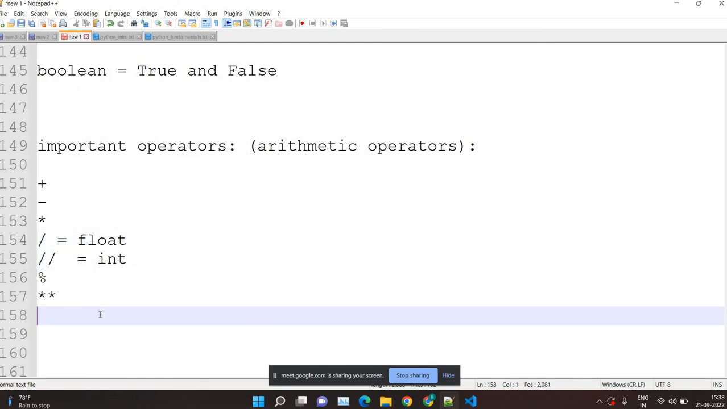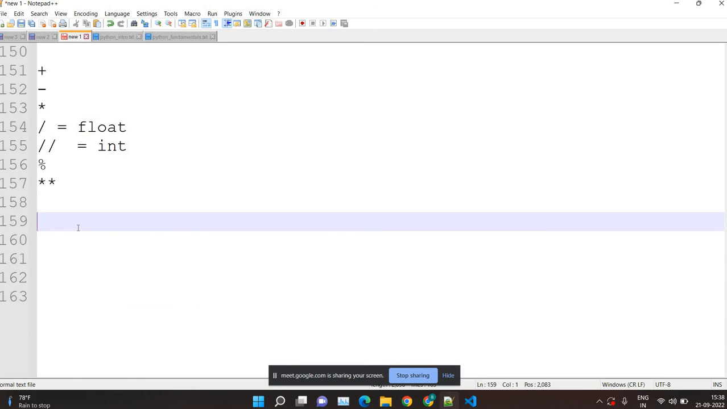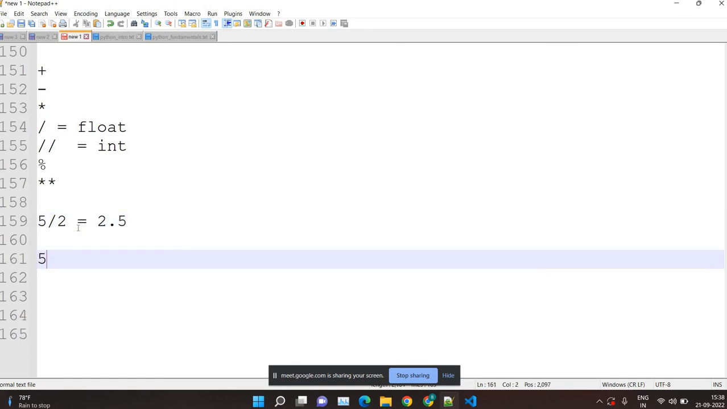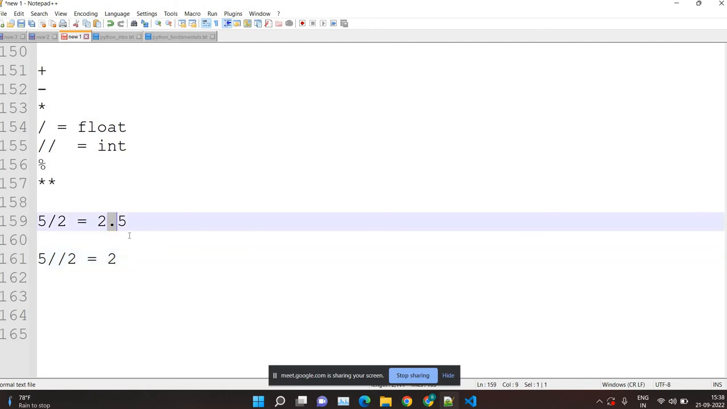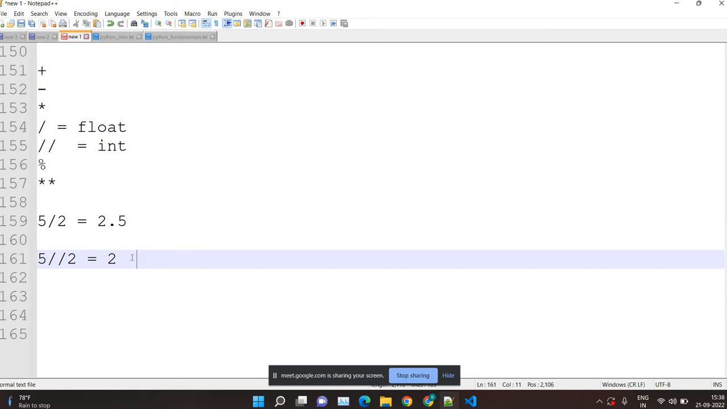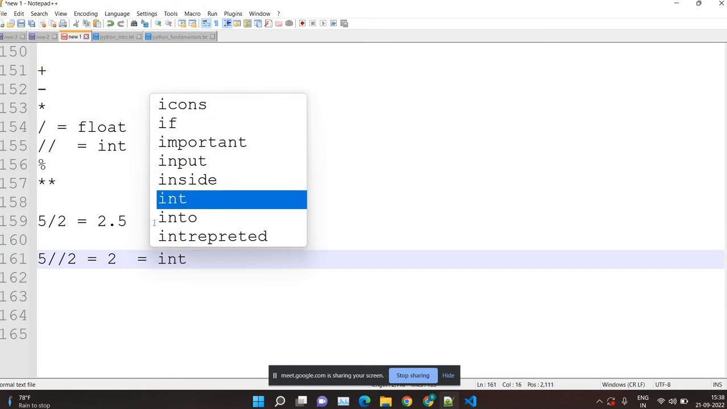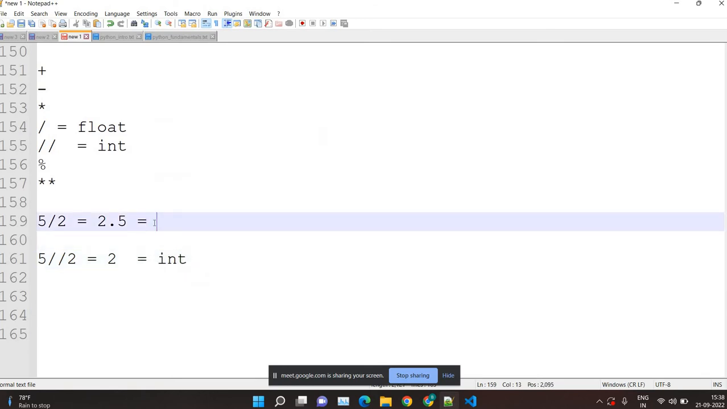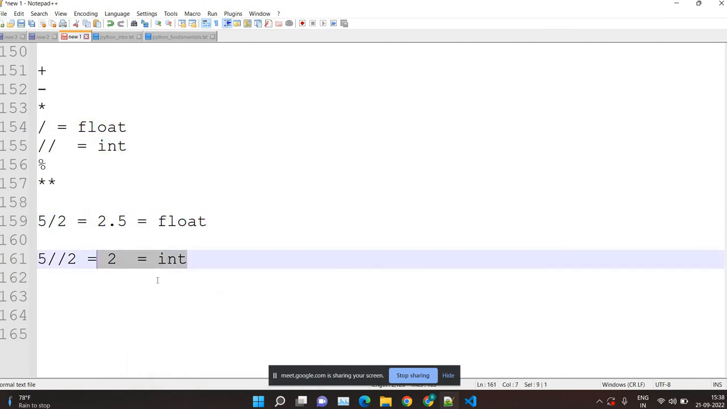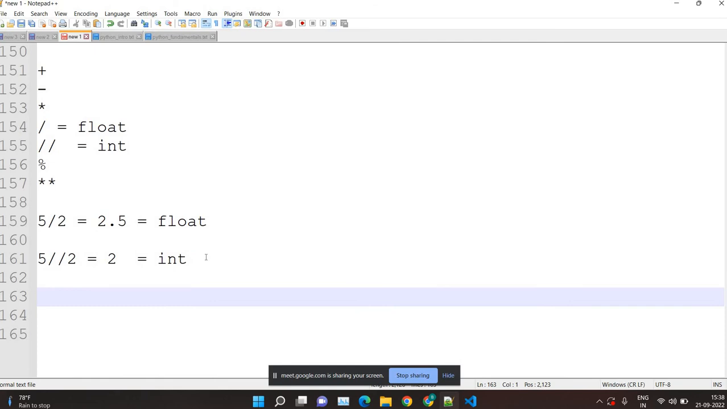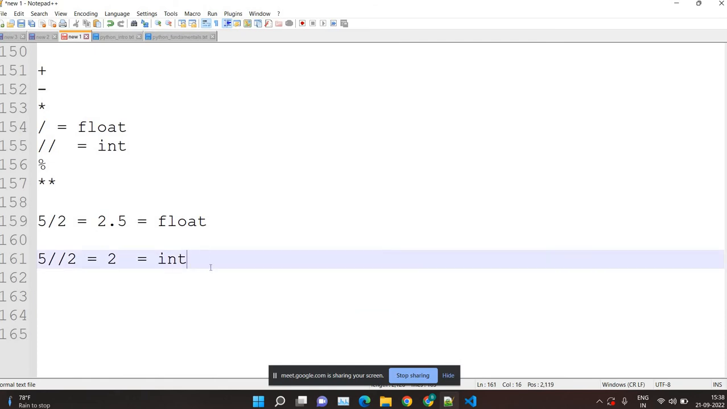For example, when you divide 5 by 2, this will give you the output 2.5. And when you divide 5 by 2 with integer division, it will only give you 2. It will not show you the decimal part. This is int because this is integer, and this is float. This shows you the decimal part and this shows the non-decimal part. Is it clear?